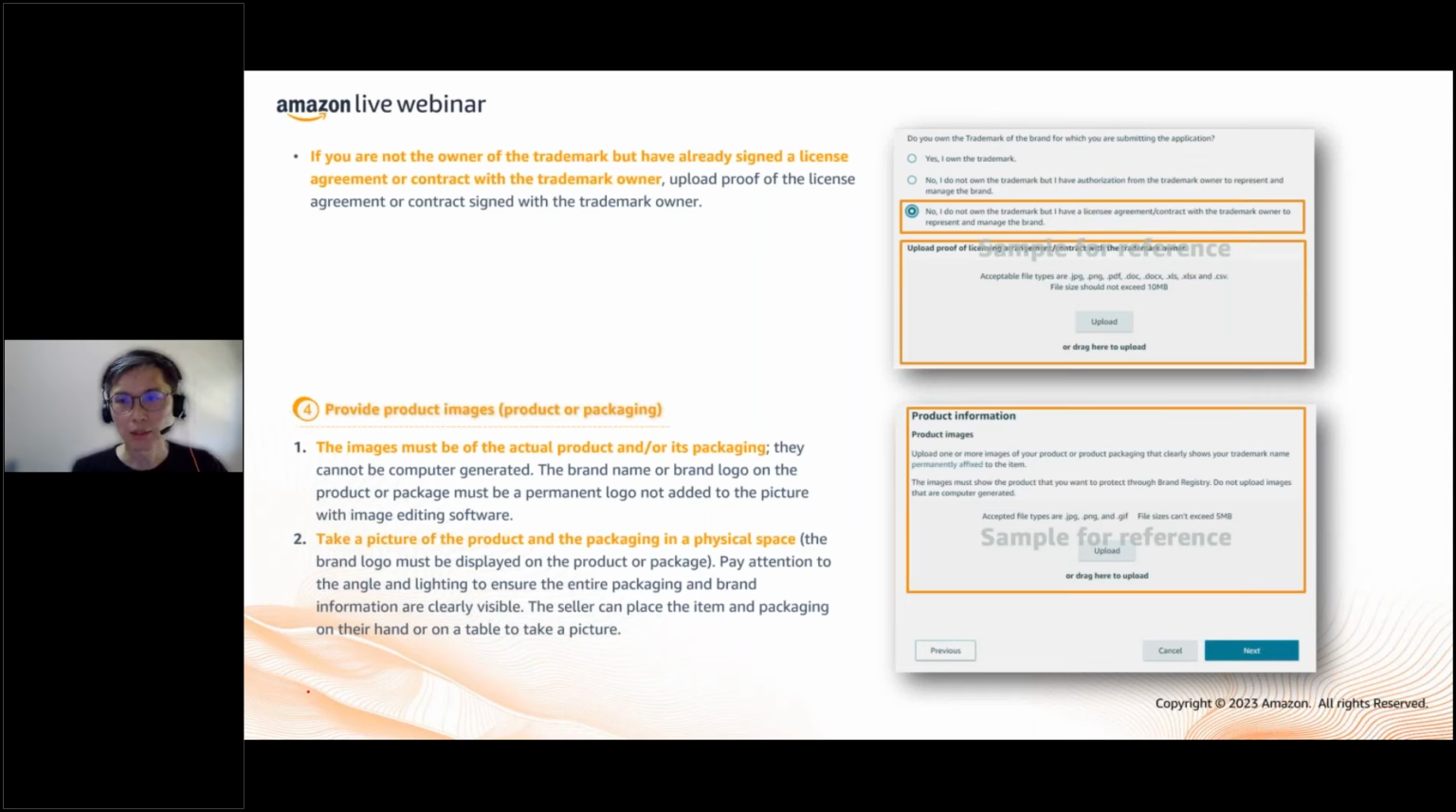When you take or upload the photo, just ask yourself, does it look real to you? If there's any way that it looks edited or unreal, then there is a high chance that it will not be approved. So make sure that you take the photo as it is. Do not edit the photo or do any editing.